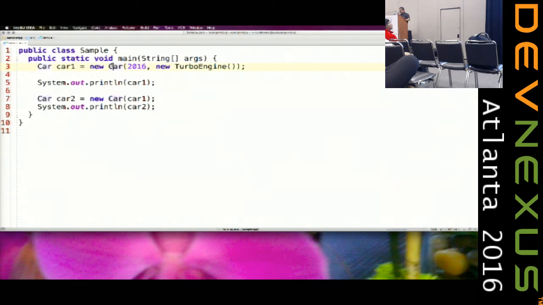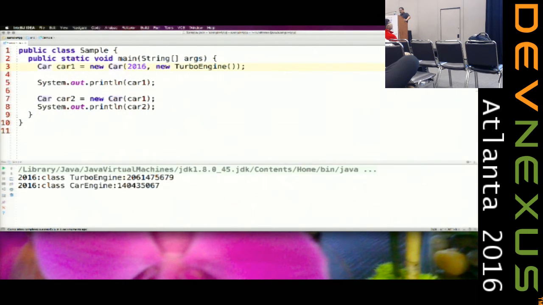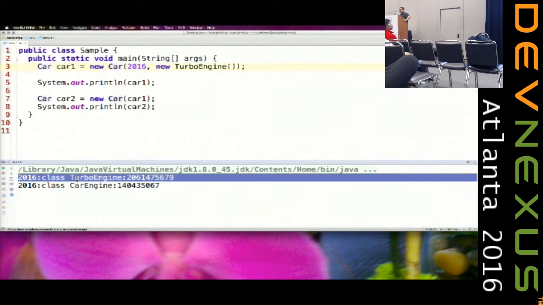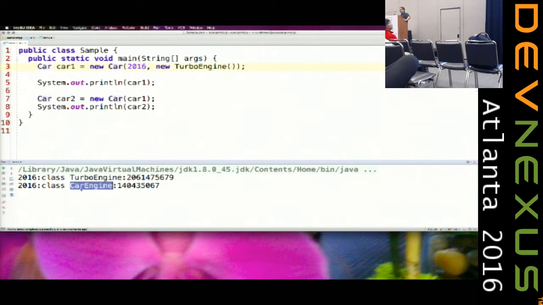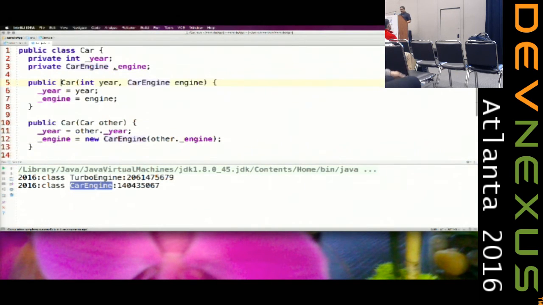But when I run the code, notice what just happened. We got a turbo engine on the first one, but we have a car engine on the second one. Now, why is this really broken? It turns out the reason is the fallacy of the new. New is not polymorphic in a language like Java. In a language like Ruby, new actually is polymorphic. In Ruby, you would say a class name dot new to create an object, whereas in Java, new is not polymorphic.